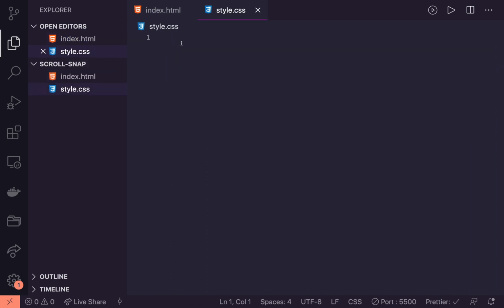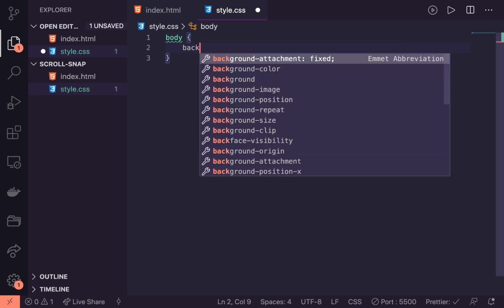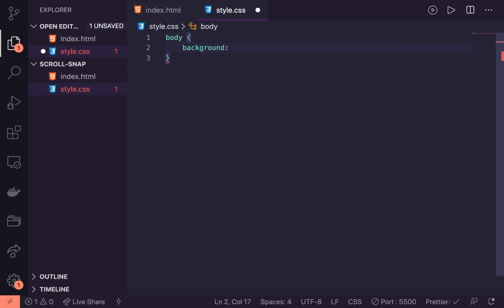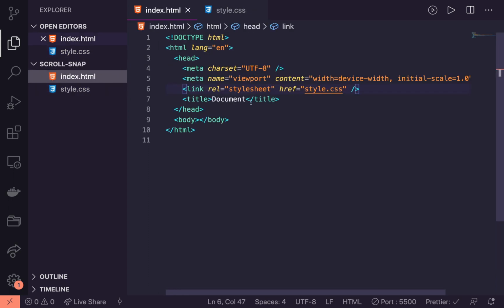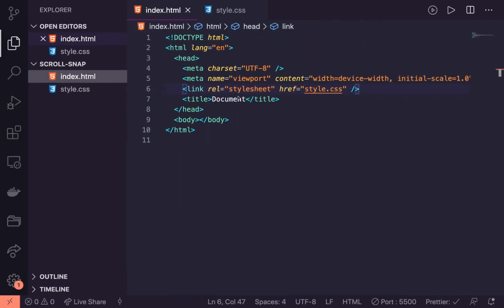Perfect. I'm just going to say body with a background of 333 here, just to make sure everything's wired up as expected. And let's just jump over to the preview. Perfect. It's the right color at least.